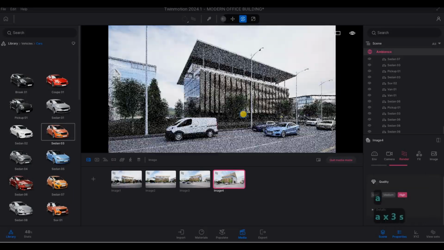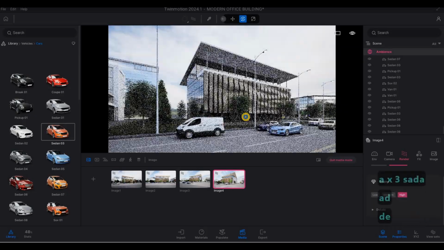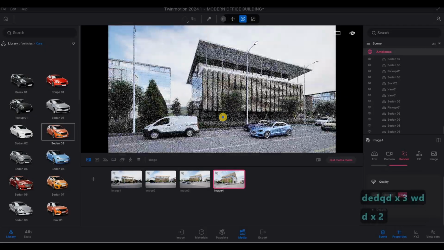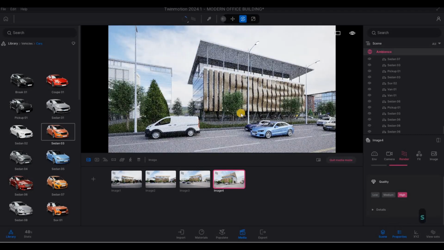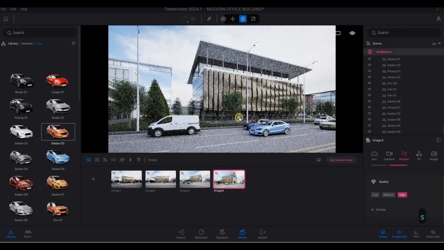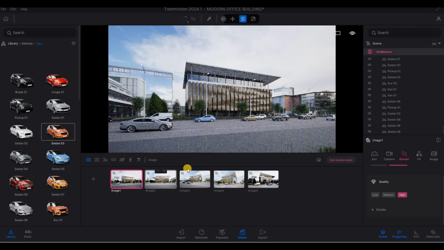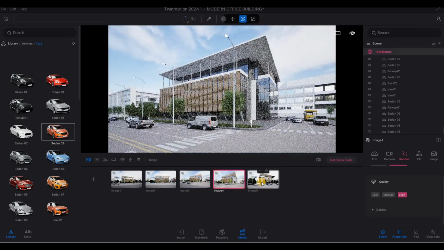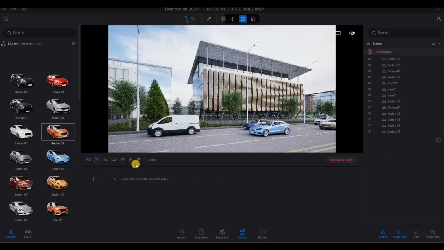And we have those nice background buildings, so I'm happy with the effect. It looks populated. And then this one as well. So we have multiple images. And then we're going to create a video.